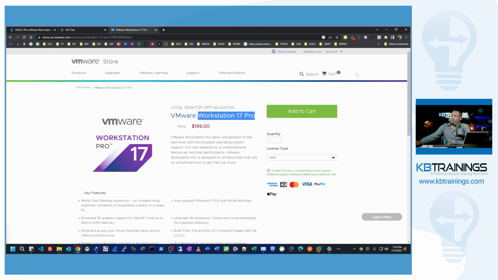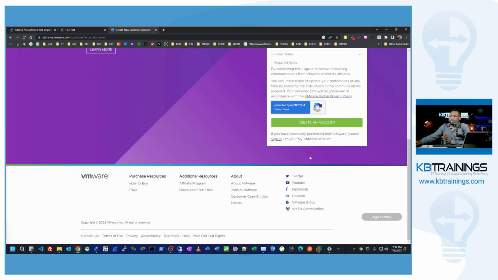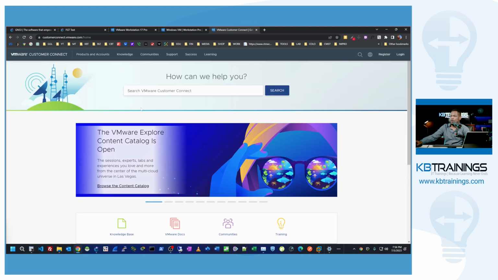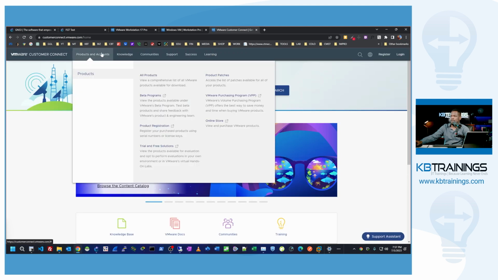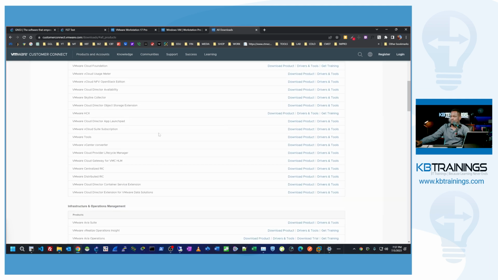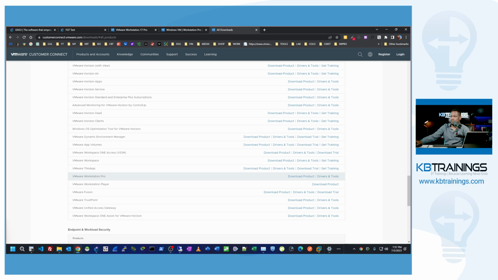So to download the executable, you need to sign in to your account if you have an account with VMware. If you don't have an account, you can create one by just going under account and create an account. Here you can fill out your information and log into it. And since I have an account, let me just log into my account and I'll show you how to download. And that will bring you under your Customer Connect account. So you can go under products and select all products. And here you have the list of all the products from VMware. So we can scroll down all the way to desktop and end user computing. And we have VMware Workstation right here.